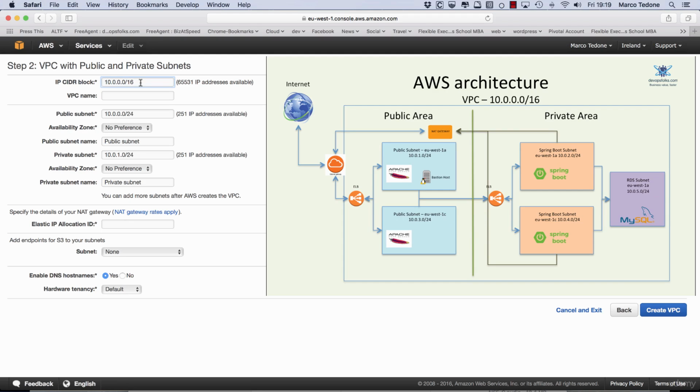Basically, you take the number 32, subtract from it the number after the /, elevate 2 to the power of the result, and that gives you the number of IP addresses available. AWS reserves 5 addresses for internal use. So, if we take 32 and subtract 16 from it, the result is 16. If we elevate 2 to the power of 16, we obtain 65,536. If we then subtract 5 addresses from it, we obtain 65,531 IP addresses available within the VPC.